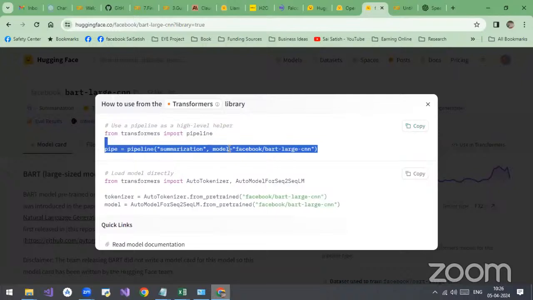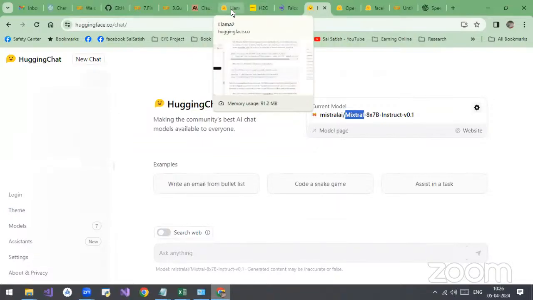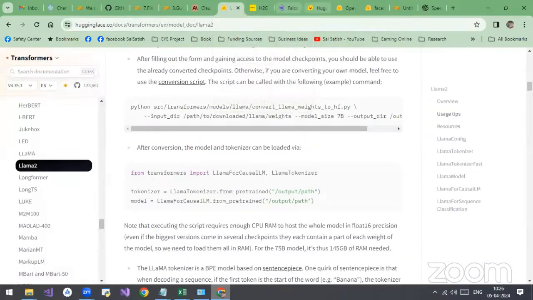The same model can do n number of things. For example, if pipeline is summarization, it summarizes the article. If pipeline is text generation, it can generate the text. If pipeline is something else, what are the other pipelines? If you come to Hugging Face, come to models, you can see what other pipelines are available. Let me show you.